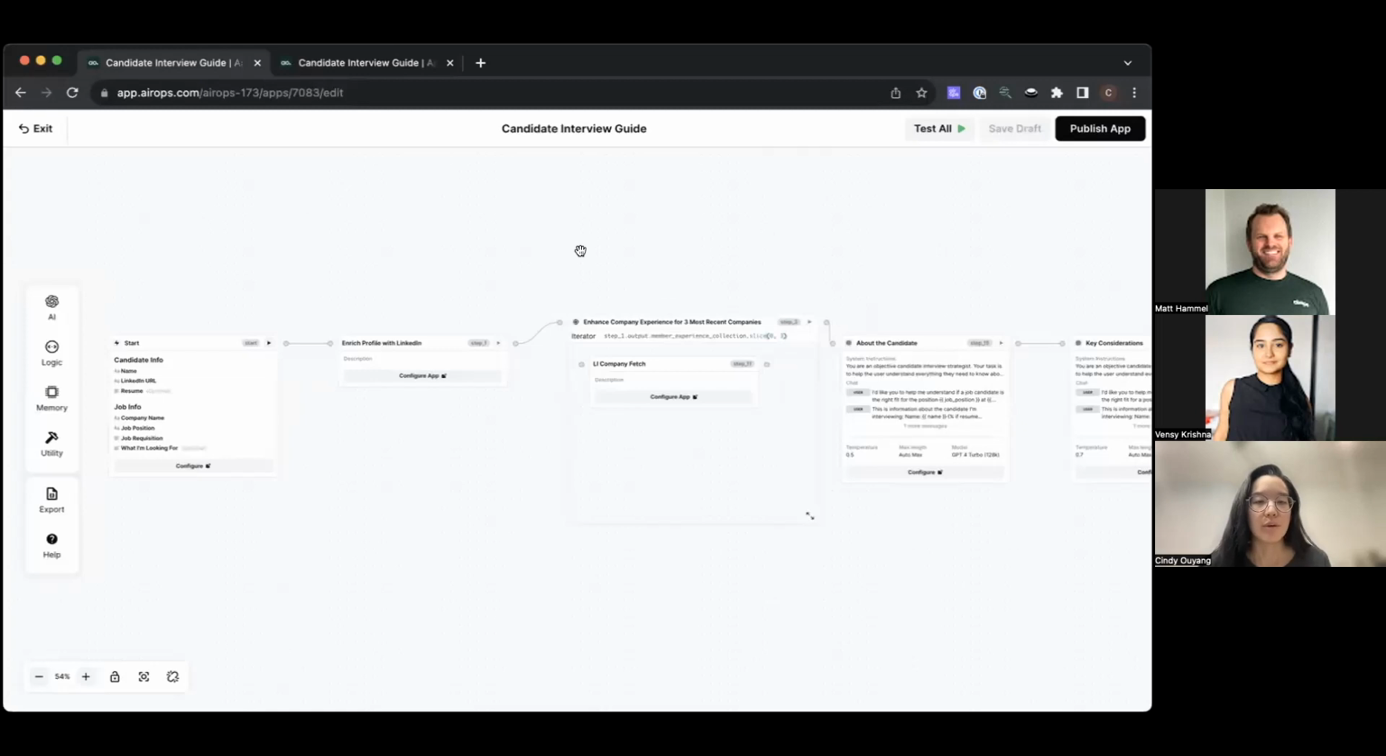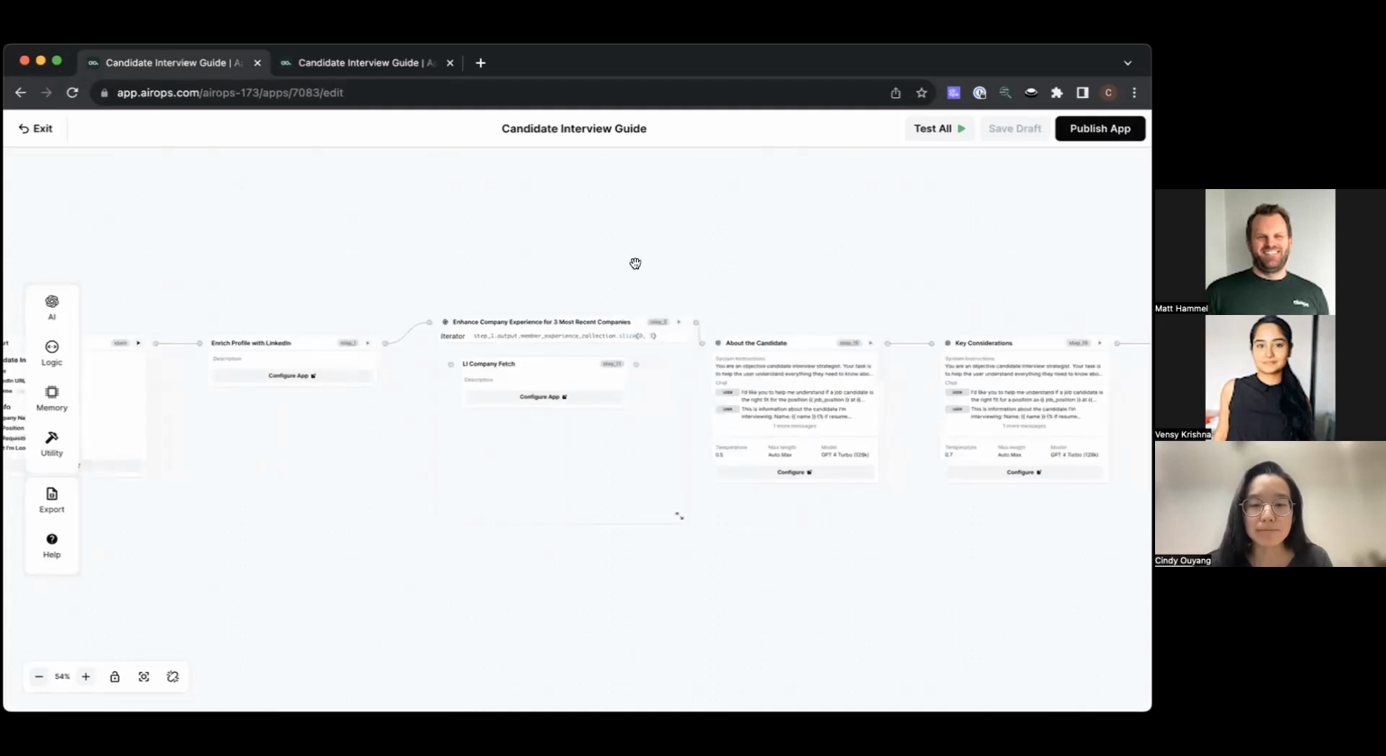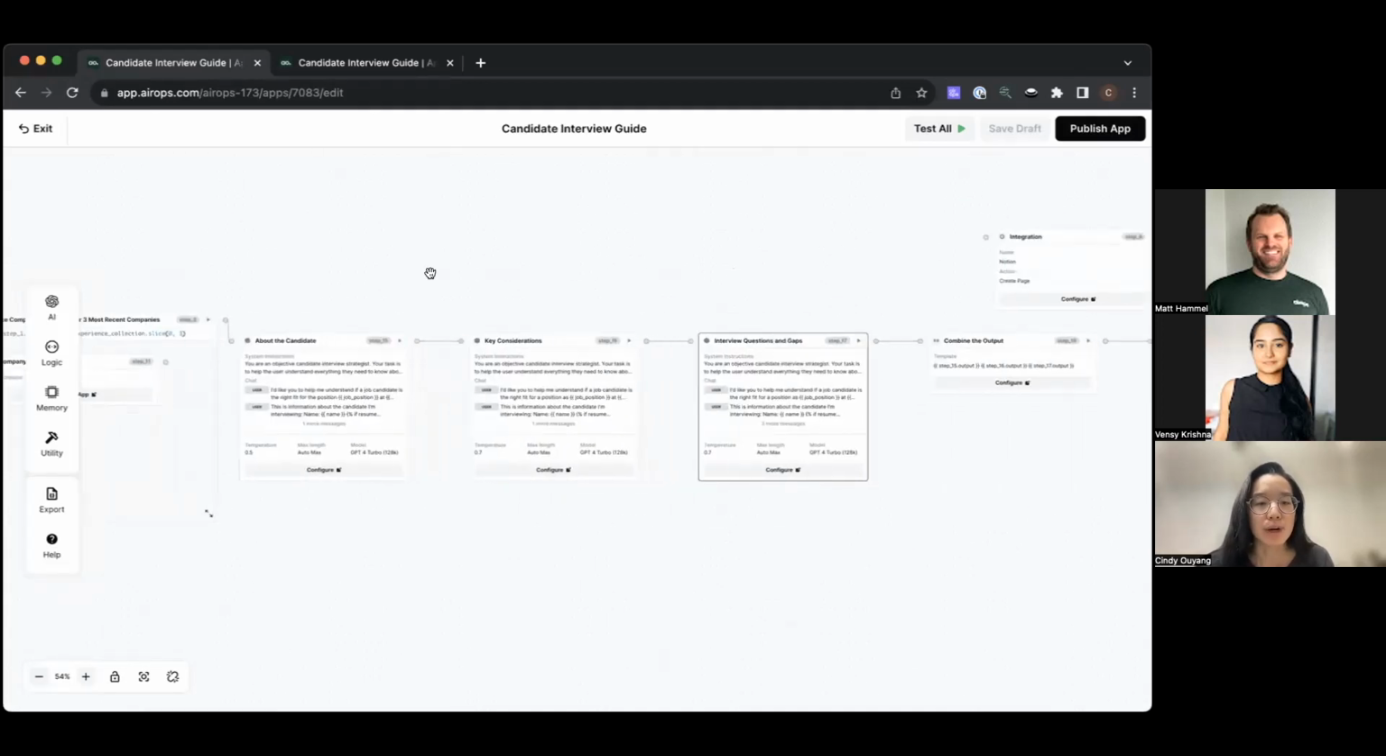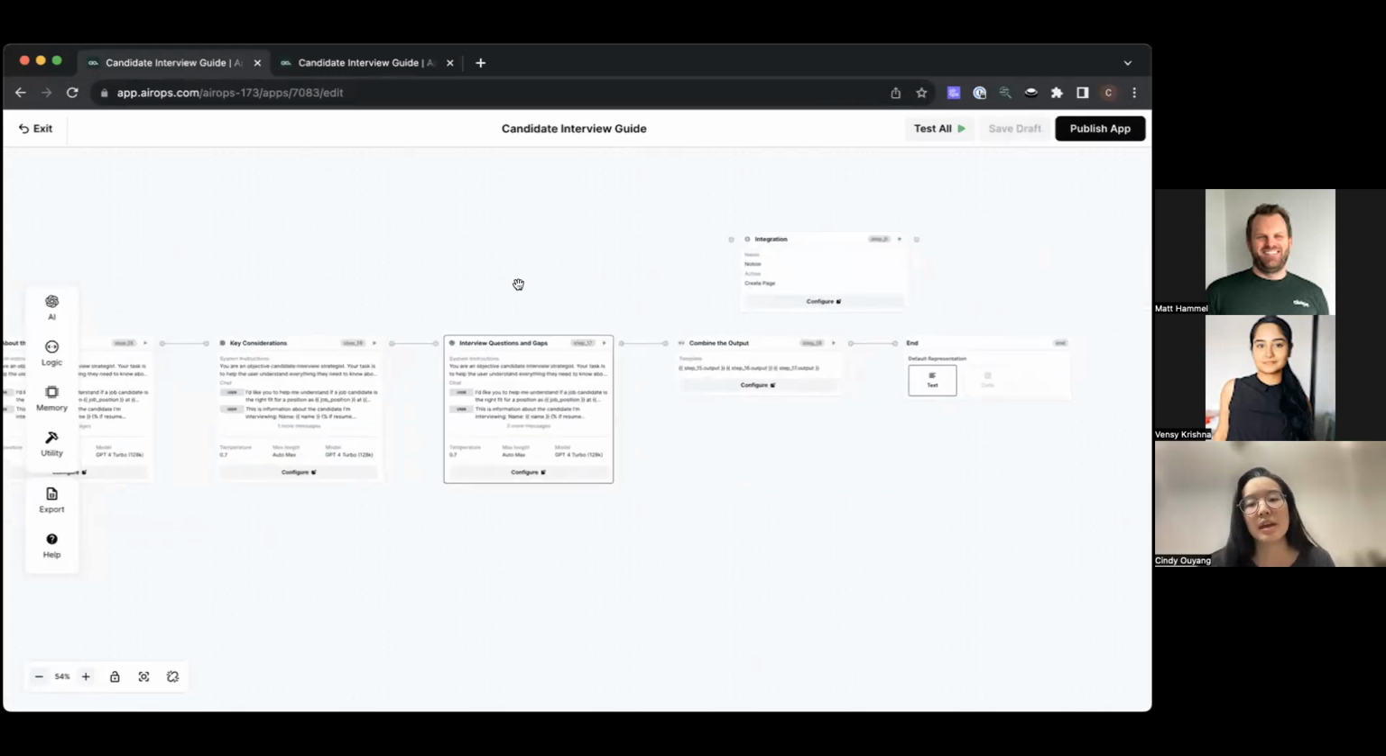So when it comes to the workflow itself, what we're going to be going through today is the LinkedIn step. So given a LinkedIn URL, we're going to get the information about the member. We're also going to enhance the workflow with information about the company. And then we're going to actually generate that report, given a couple of LLM steps. And finally, we're going to combine that output, and then we're going to push that to Notion.